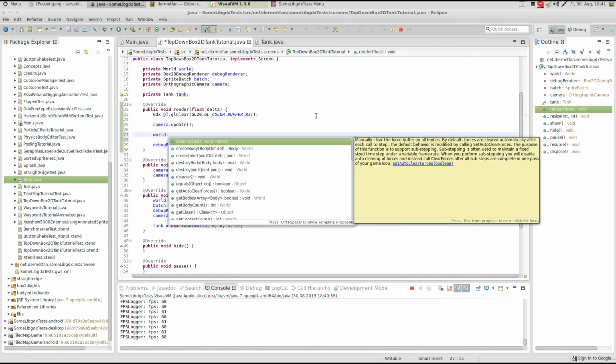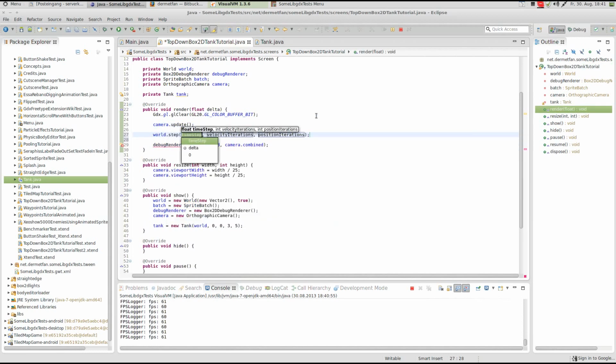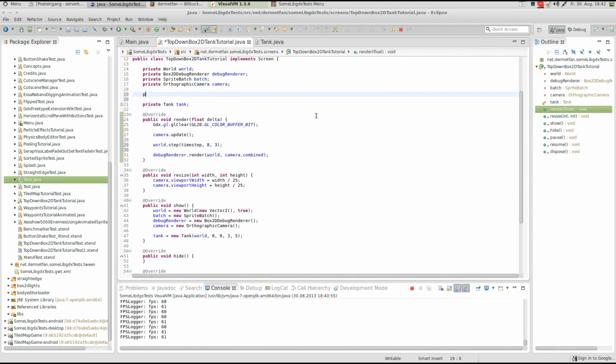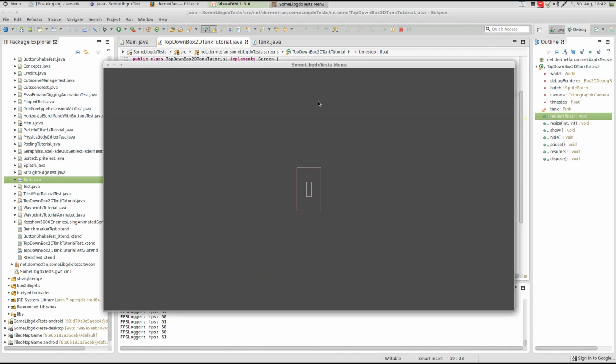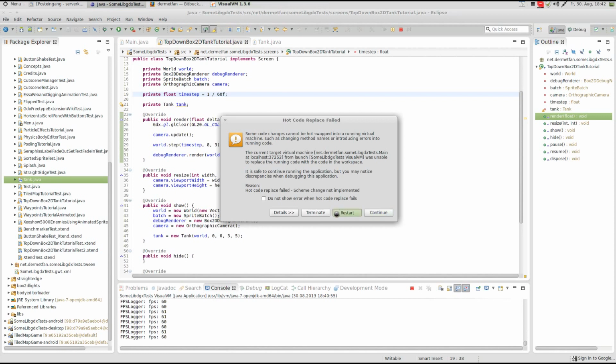World dot step, time step, 8 and 3 are always fine for me. Okay. And now they should be bouncing off of each other, theoretically. Restart.